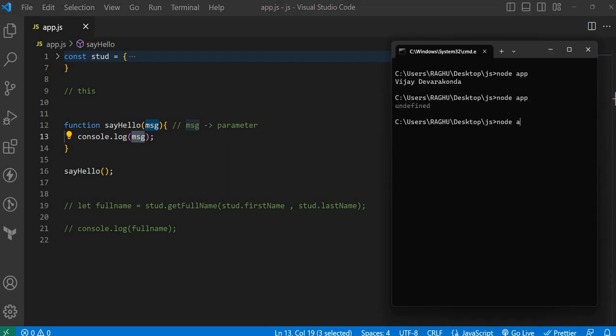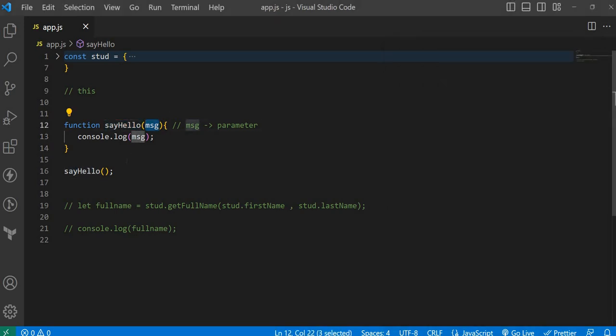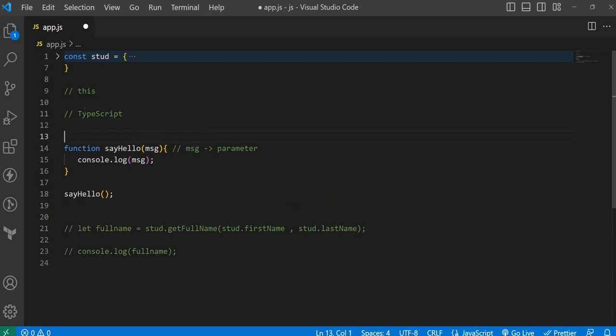In other programming languages, especially Java or C#.NET, it will throw an error. It will say, "Hey Raghu, say hello is expecting one parameter, but you're not passing that argument," so it throws an error. So there are some problems in JavaScript. This is also one problem. We can solve these problems with, what is that? Tell me what it is.